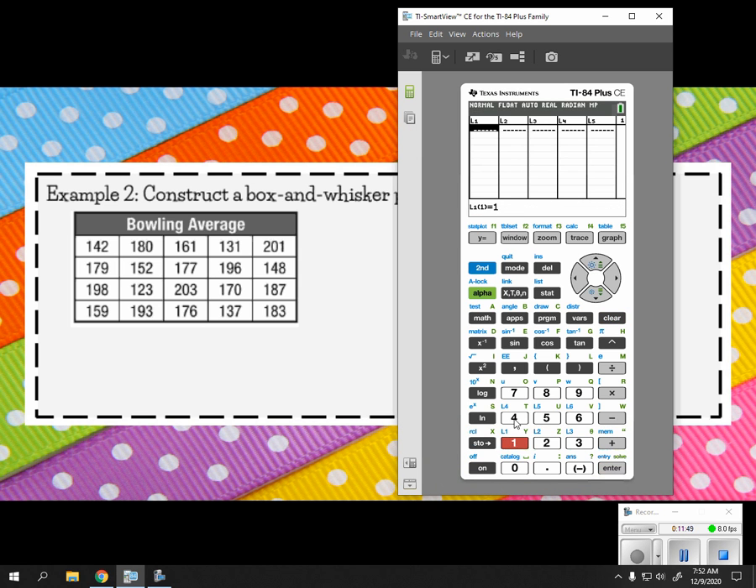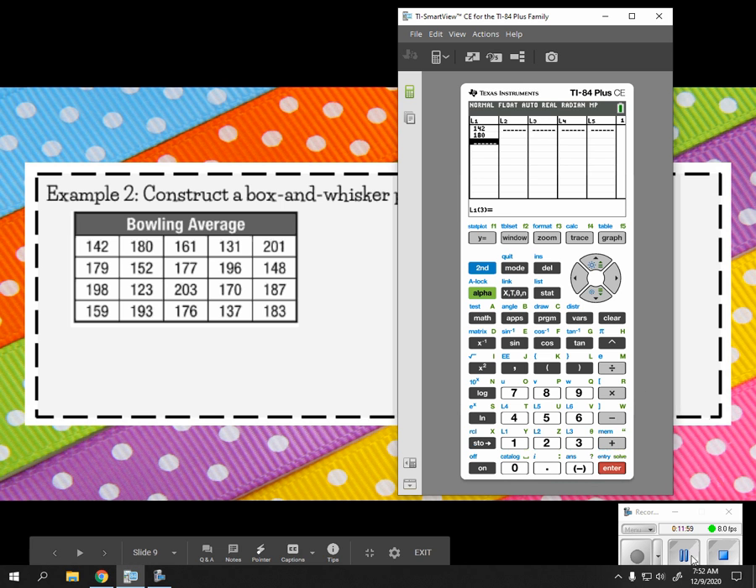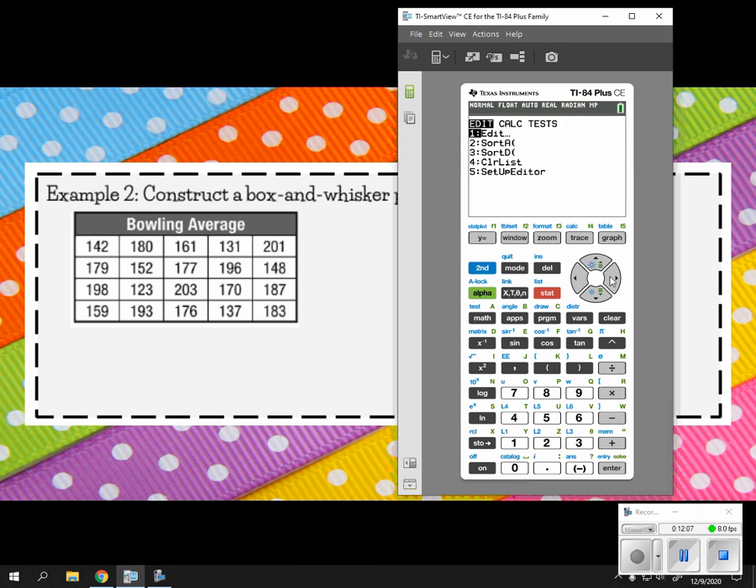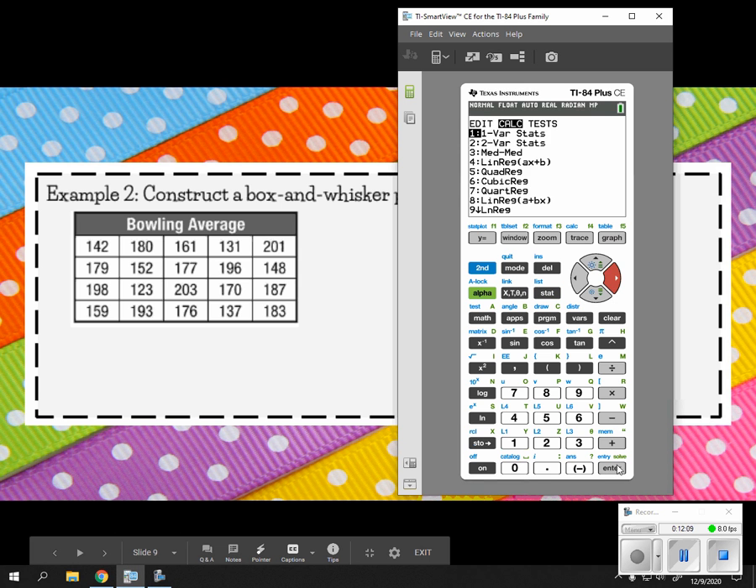All right, so I'm going to type these in, and I want you to do so as well. And when you unpause the video with your data, I should be ready to go with my data. All right, I'm back with all my data in, and I'm going to do my 5-number summary. So I'm going to hit stat and right and 1. I hope you're doing that as well.